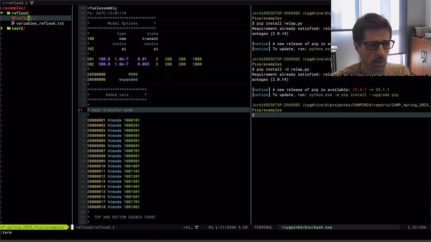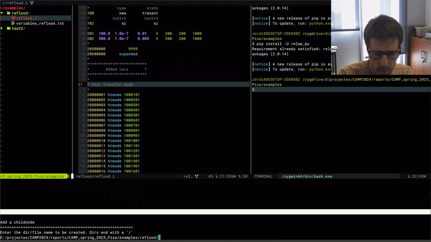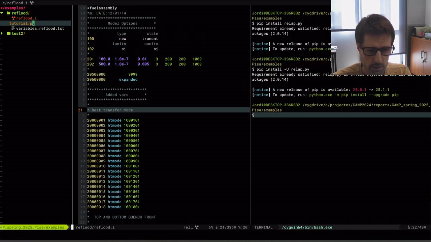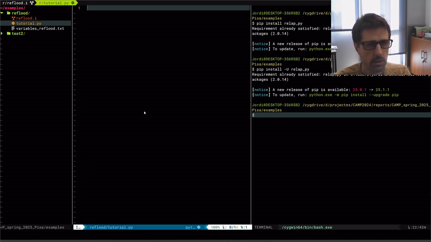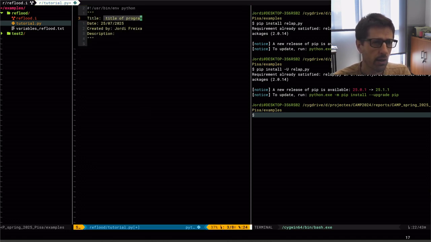So I'm going to create a file just to try Python. I create a new file, a Python file, which at the moment is empty. So let's start writing things. Here I have some snippets to make my workflow better. This is the tutorial for you.